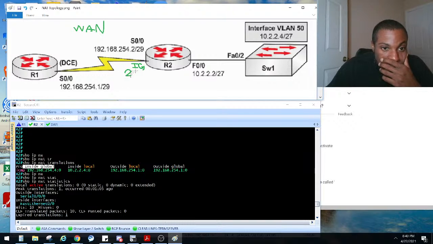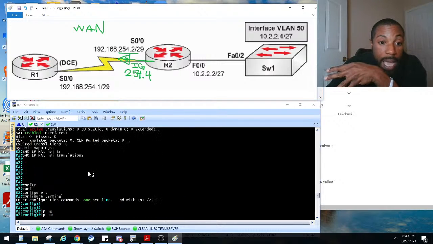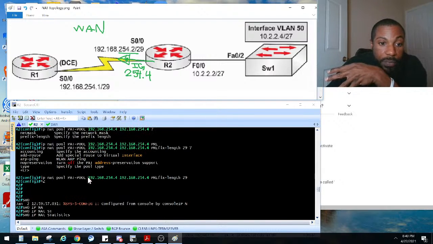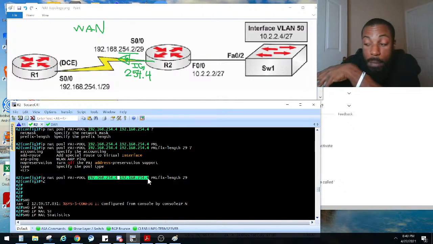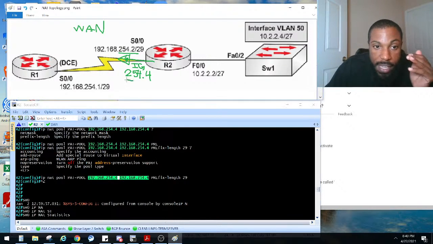It's 254.4. You might be asking yourself, why is it 254.4 when he's exiting out of this interface, when the interface is actually 254.2? Well, we're pulling an IP address from the pool that we created, which was the PAT pool. Remember that PAT pool? We only had one IP address in it. I'll show y'all right here: 192.168.254.4. That was the starting and that was the ending. So when he pulls an IP address from in there, there's only one, and then he goes outside the interface. That is why the inside global address is 254.4.